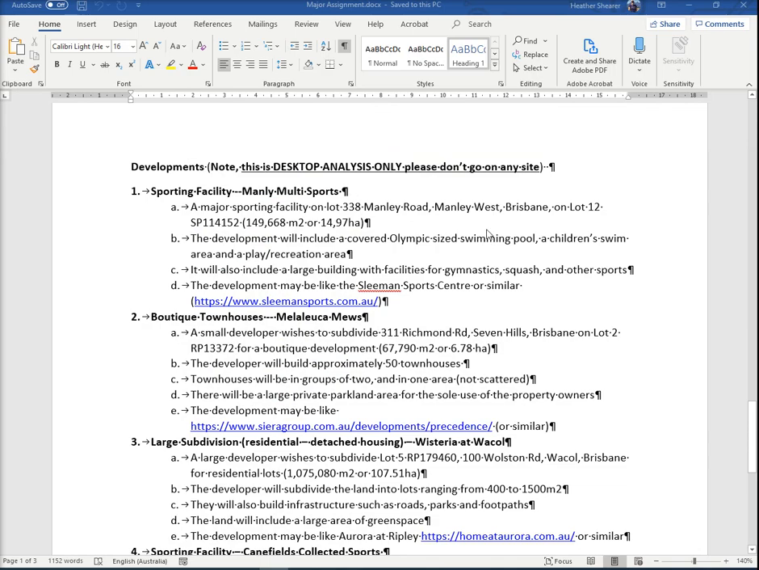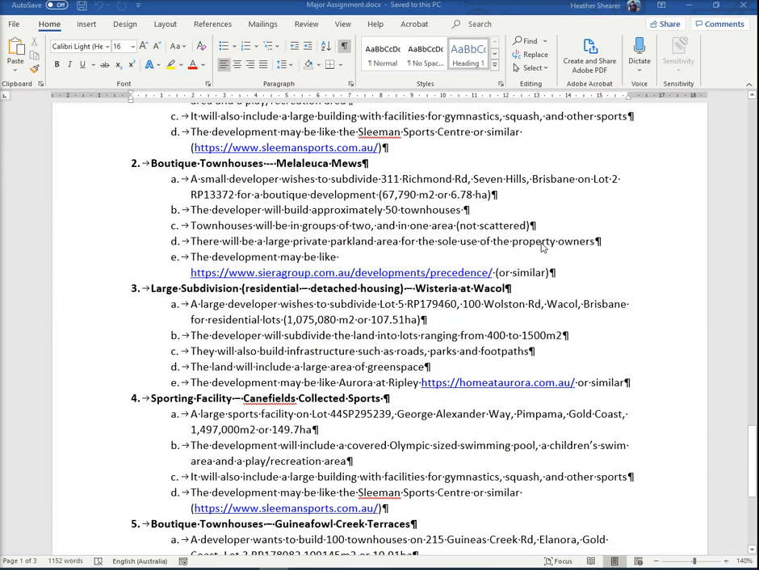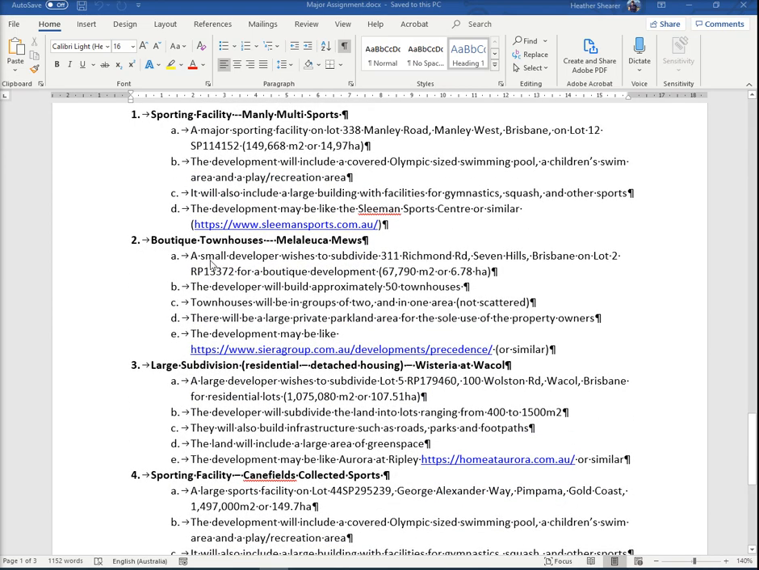Now I'm going to distribute this evenly between the groups. So if there's 6 groups, you'll each have a different one. If there's 12 groups, 2 groups will be doing the same one. So what you first do is, once you get given whichever one you're doing. So say for example you're doing this one, Melaleuca Muse.